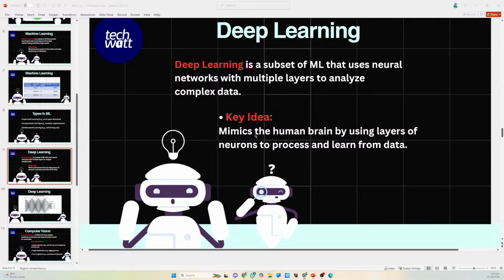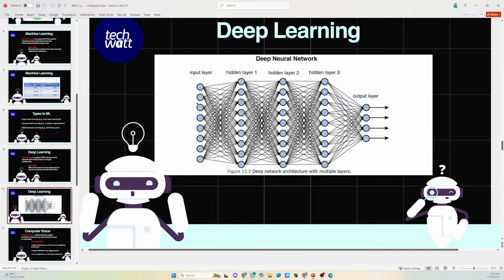It's not like machine learning. It uses a lot of neurons, and deep learning is suitable for a lot of data. So when you have a lot of data, that's where deep learning comes in. A typical example of how deep learning looks is something like this: you have an input layer and a lot of hidden layers. It takes your input data and passes it through all these hidden layers, thereby learning patterns in the data, and at the end of the day it gives you an output. This is how deep learning works.